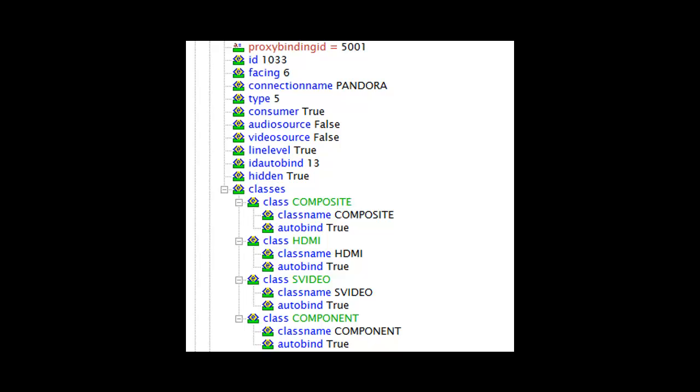Let's look at one more connection before we move on. Here is the connection for Pandora. Again, we see our proxy binding ID value being used. Also, take a look at the ID value. It is 1033. That falls in the range for video inputs. Our connection is hidden, and here again we see several classes defined using the AutoBind tag. They will bind automatically to a video output connection with the ID AutoBind value of 13.